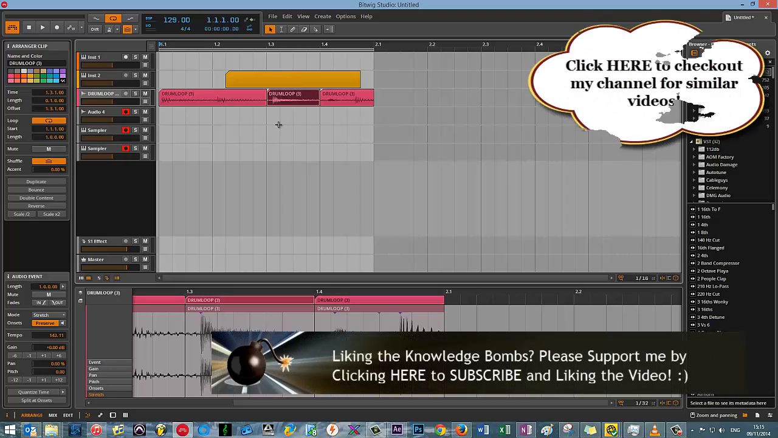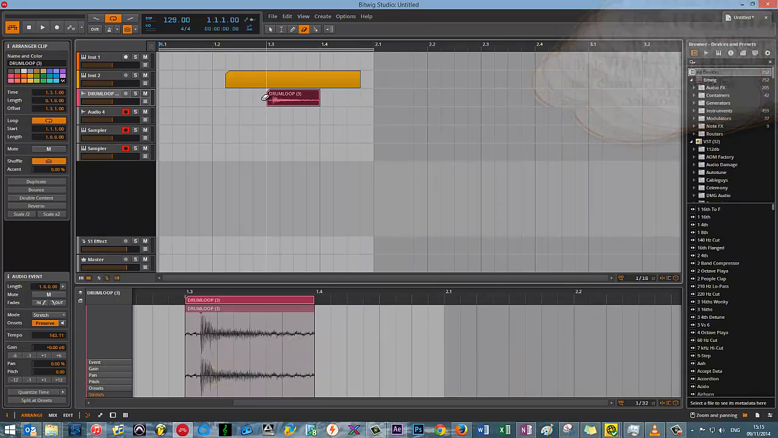So to further demonstrate, say this is a snare, and I don't want the kick drums that are either side. I can hold, the eraser is 4, so I can hold 4, get rid of that, let go, and it snaps back to the cursor tool again.